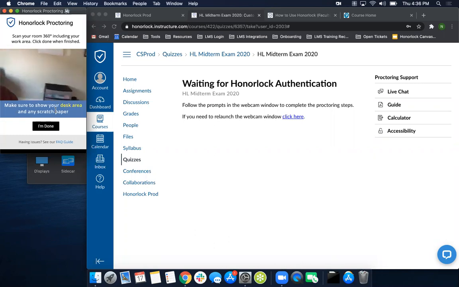And I would just slowly but surely scan my entire room, making sure that we're seeing all of the walls, making sure there's no one in the room, etc. Now we'll also want to show our desk or our surface area. Make sure that's clear of any materials.